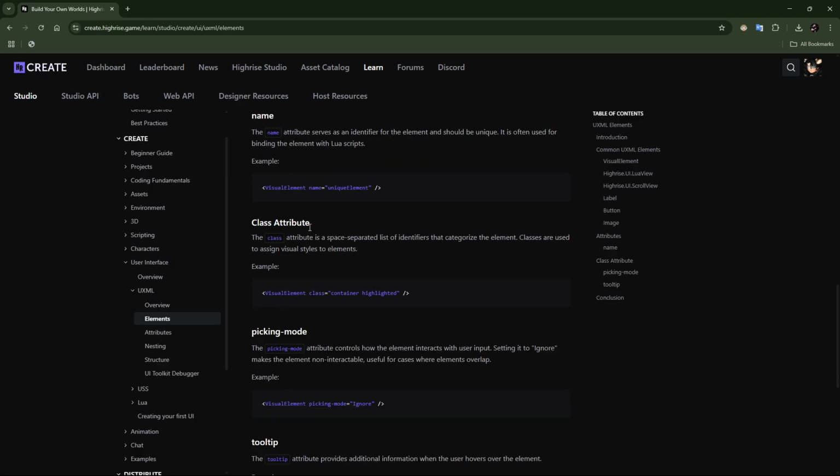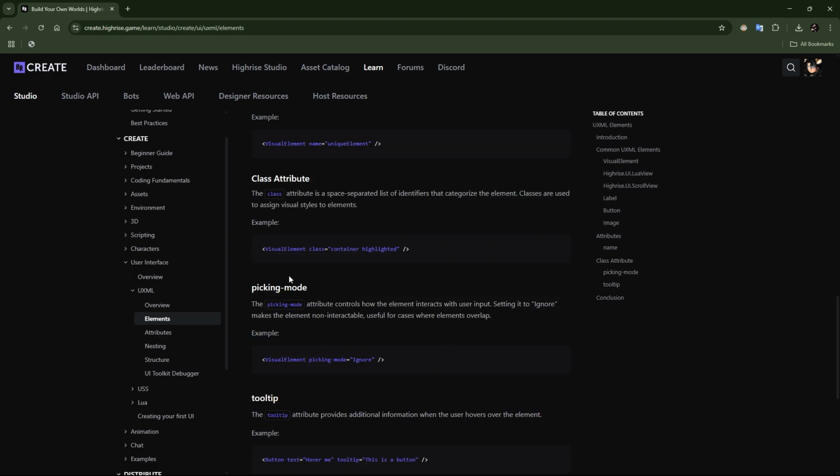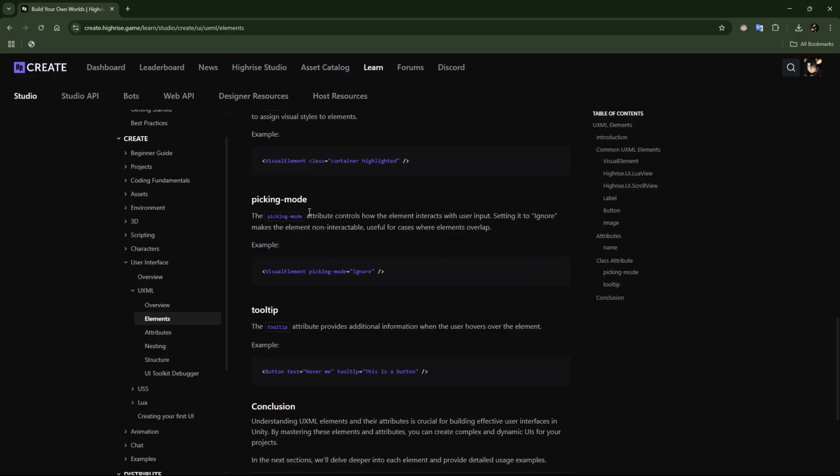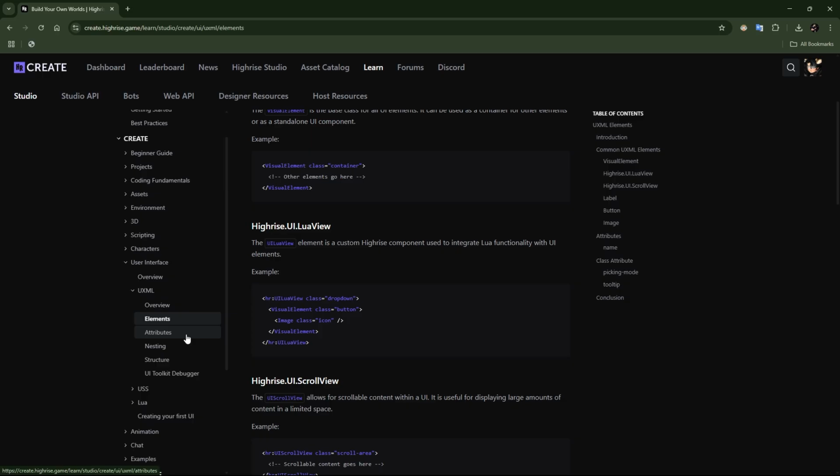We have a class attribute, which is one of the most important ones. It will define the class or the style for that specific element. So for example, in here we have a container highlighted for that visual element. This will let us access the visual element using the container class when we are adding USS. And then the speaking mode, which is basically stuff that we will explain later. That's for the elements. Let's go to the attributes.